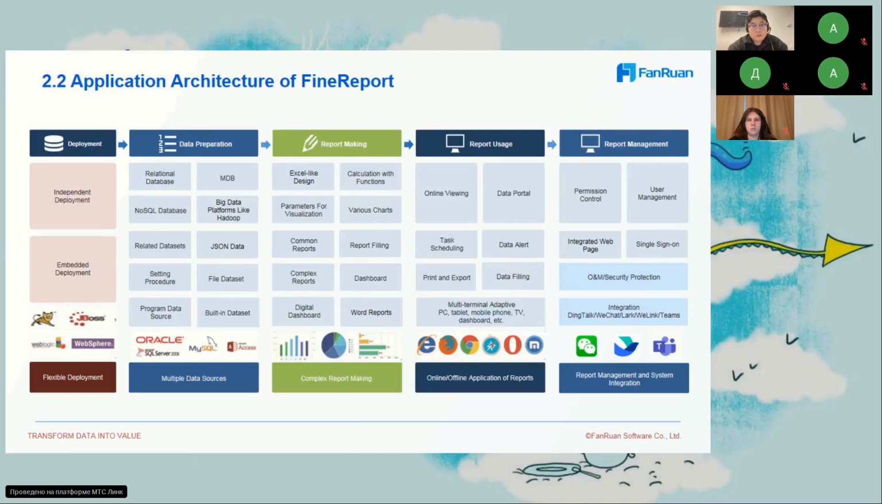Designer is like Excel. We have most of the functions of Excel in FineReport. And then we also have the plugin to support the Word reports, and you also can make the dashboard like this, to drag and drop in the Word.